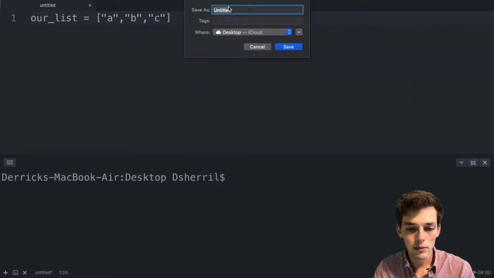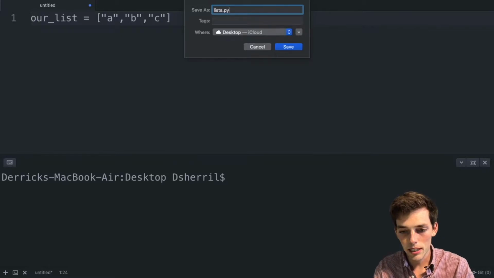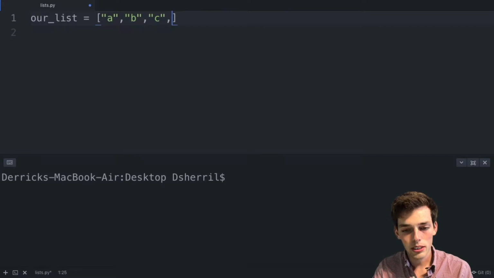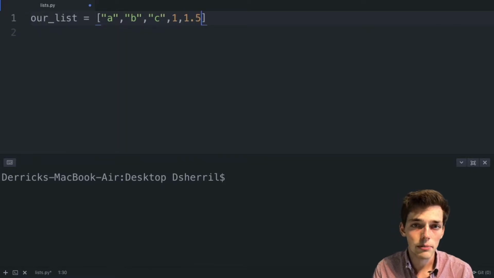I'll save our file, that way we get the highlights. So let's say list.py. And remember that a list can be a multi-type container. So we don't have to put in just string values. We can put in integers, float numbers, and any other data type that we want as well.